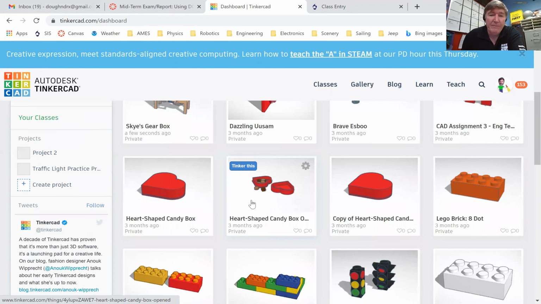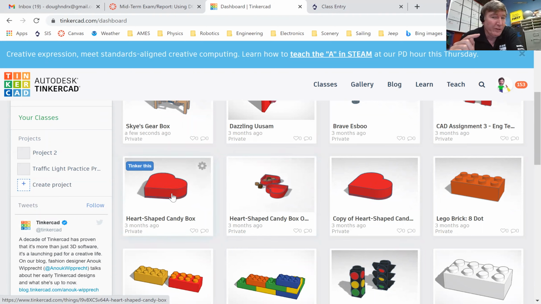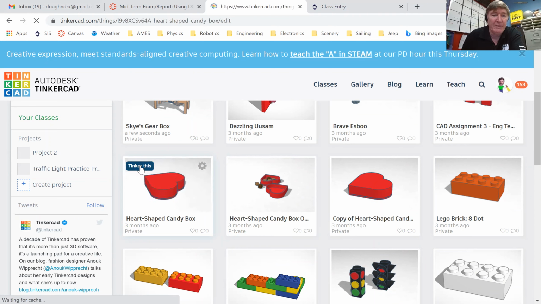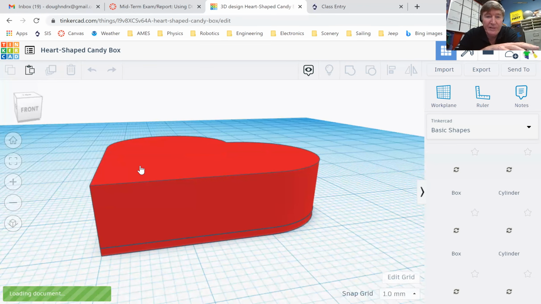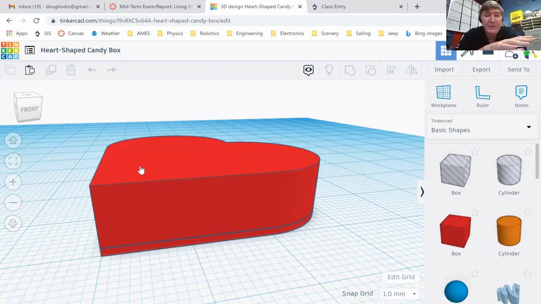Now, let me show you a thing that I created a while back that is kind of like what your homework is going to be for today's assignment, this heart-shaped candy box. So let me go in here, and I'm going to tinker this. And so this is the end goal. Now, I don't want you to copy exactly what I've done here, but I want you to make something that's kind of sort of in a way similar to it.